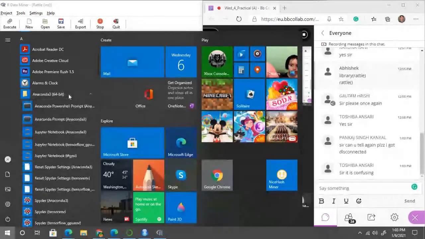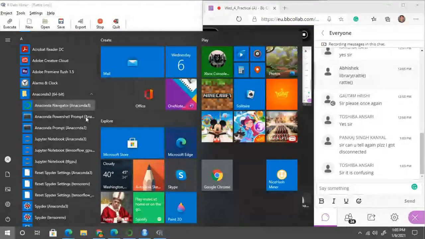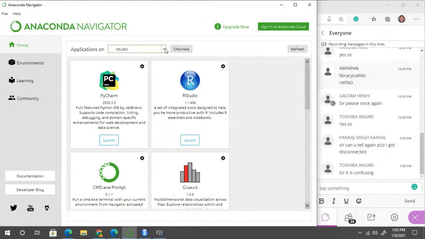You have to click on this Anaconda Navigator. You will find this Anaconda Navigator. You will find a window like this.